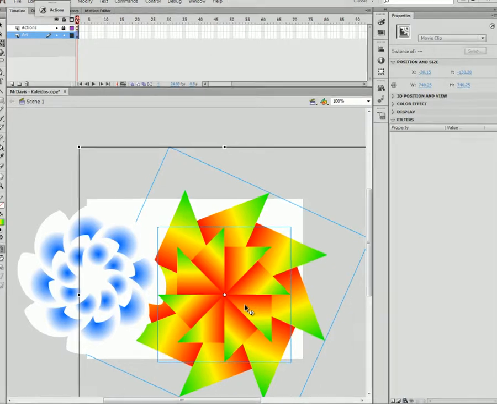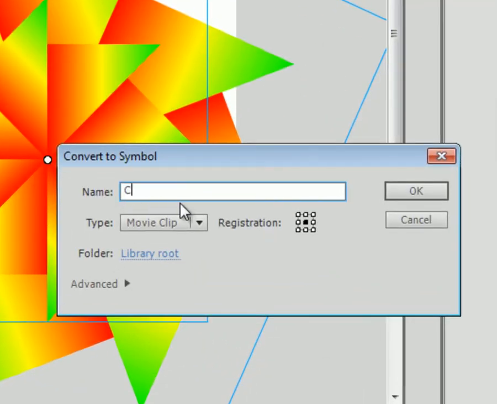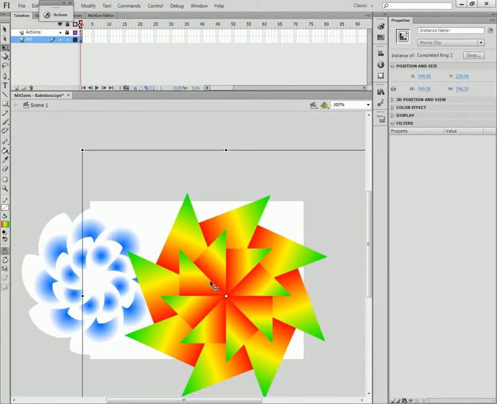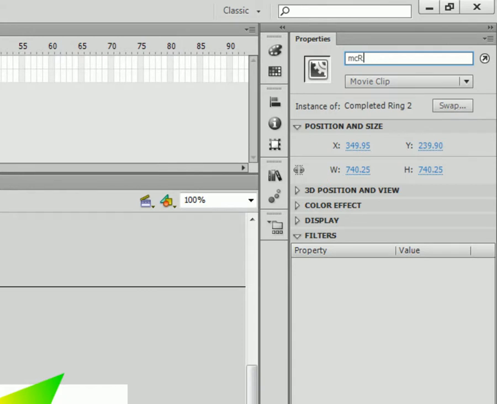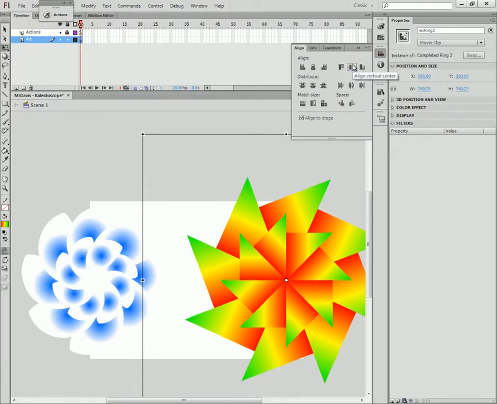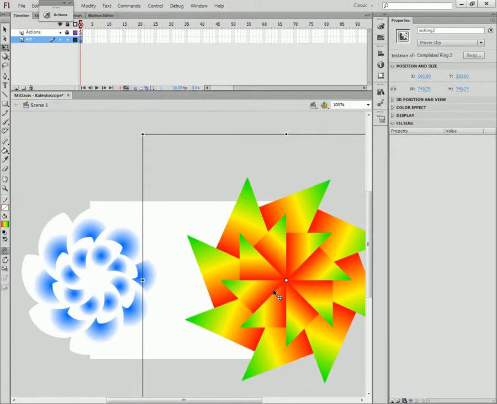Tap F8, convert to symbol. We'll say completed ring 2. Okay, so now we have completed ring 2, and we'll give it an instance name of MC ring 2. And I'm just going to move this to the other side of the stage and align it to the vertical center. Now let's go inside of here.